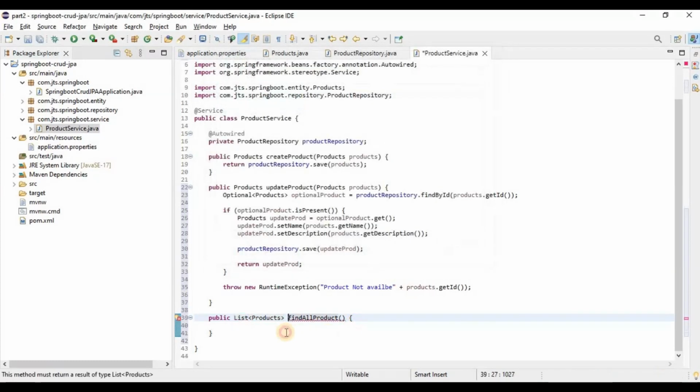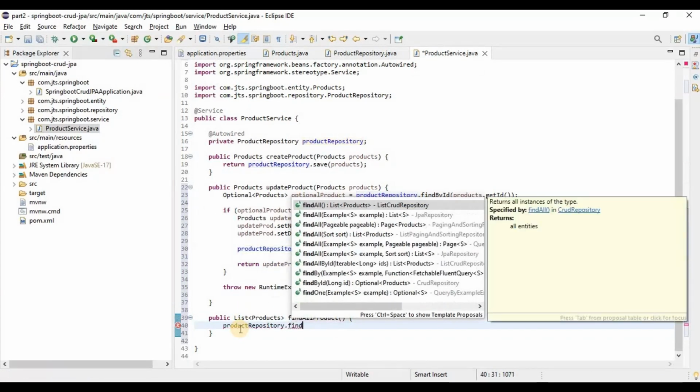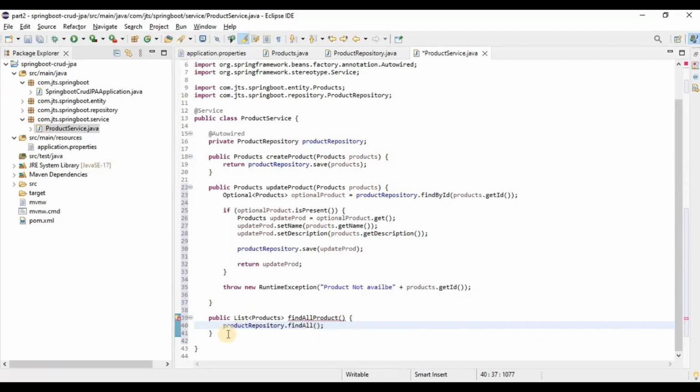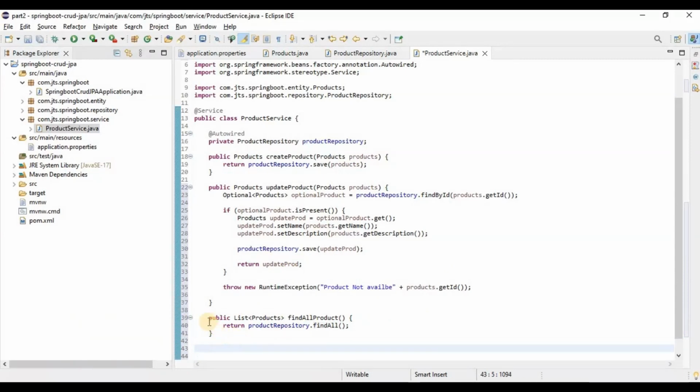We need to import this one. Okay, so here using this list dot find all, it will directly return all the products. And from here, as you can see, it also exists, meaning it is a method provided by this JPA repository, and using this it will return the list of products available in the database. Okay, next we can do get by id also.